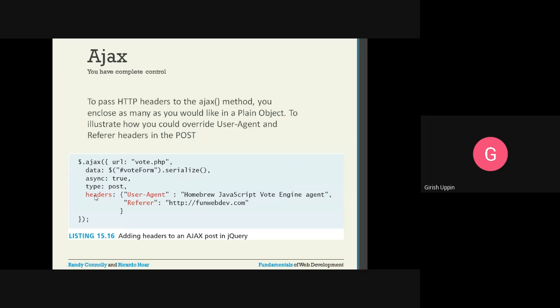To pass HTTP headers to the Ajax method, you enclose as many as you would like in the plain object. To illustrate, you could override the user agent and referrer headers in the post. So this is one way we can overwrite the user agent and the referrer. You can see the rest of the information is the same: $.ajax, with key value pairs separated by commas. Then we added headers, header colon, then the user agent is this one, and the referrer is this particular website.